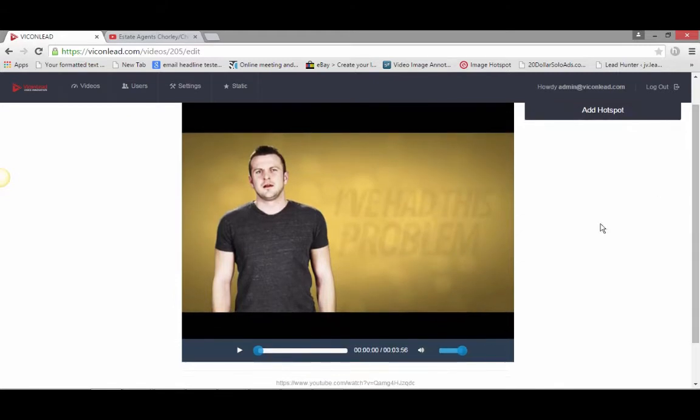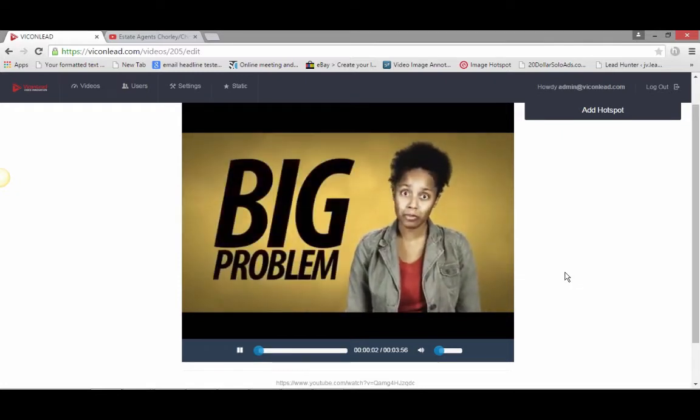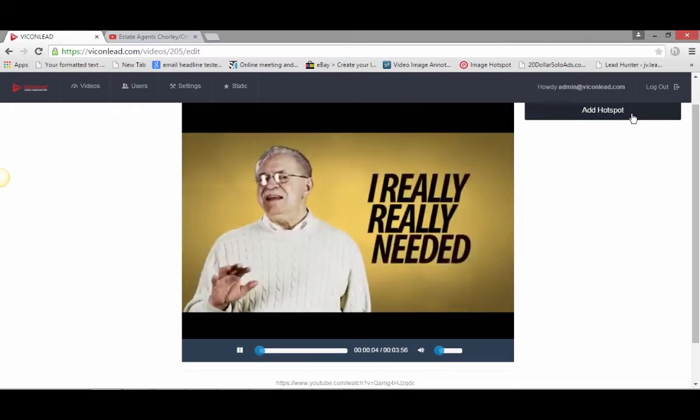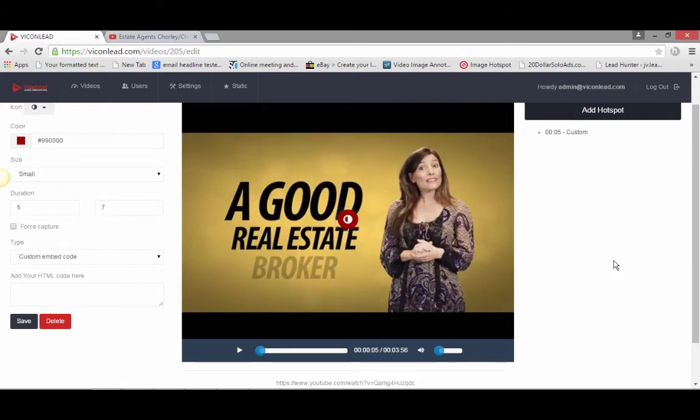So to do this, I'll first of all mute this so I don't get interrupted. I'm going to play the video. Once I choose where I want to add a hotspot, I simply click add a hotspot. As you can see now, a hotspot's been added. I can move this anywhere that I want on the video. So I'll just keep it there just so I can show you. On the left hand side, I can then change the elements of the hotspot.